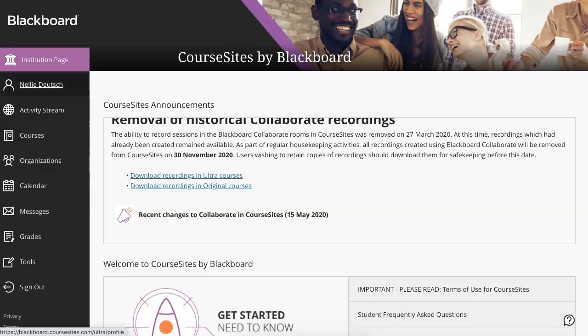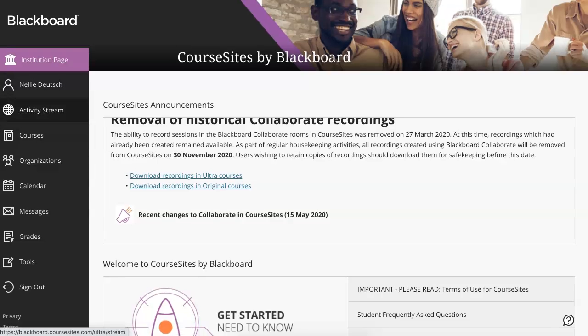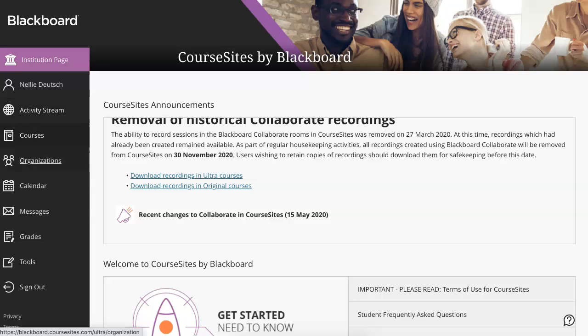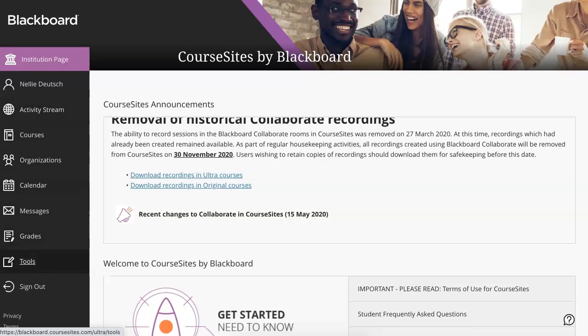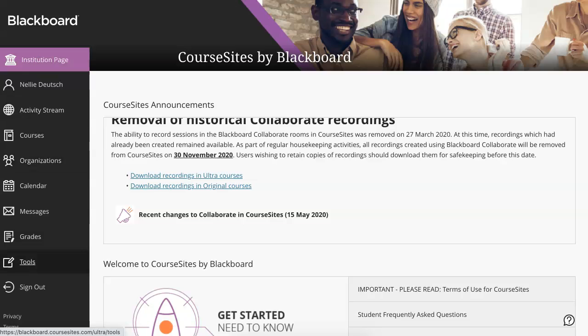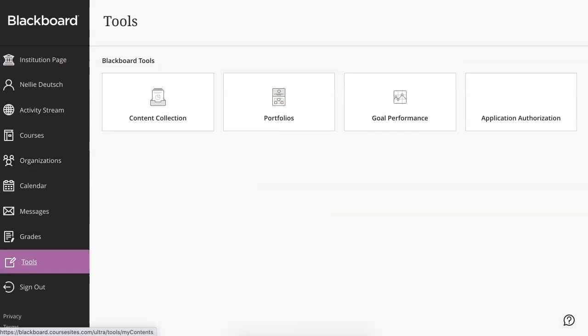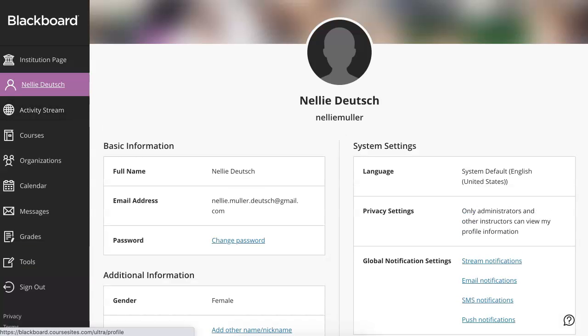So there's my name. You want to get your profile already. Activity, stream, courses, organizations, and so on. And the tools, of course, which are really, really important. There's content, collection, portfolios, goal performance, and applications. Now, I'm in as a student.